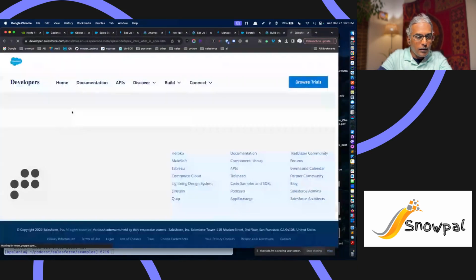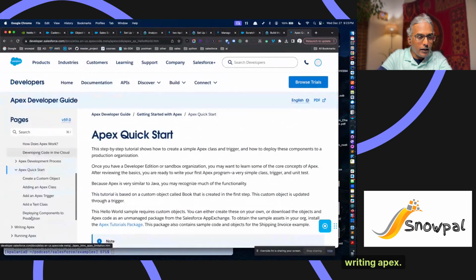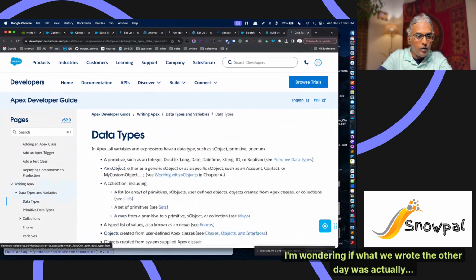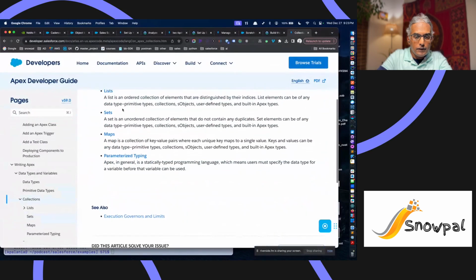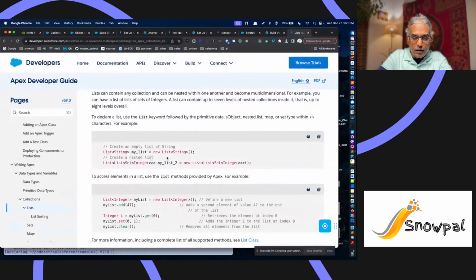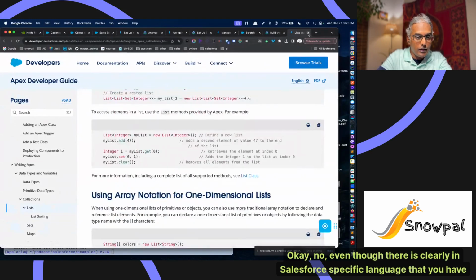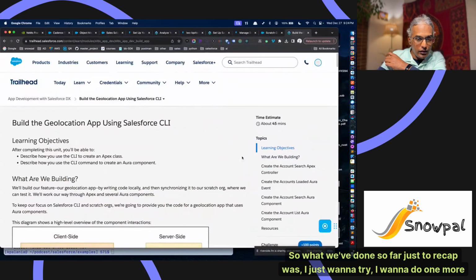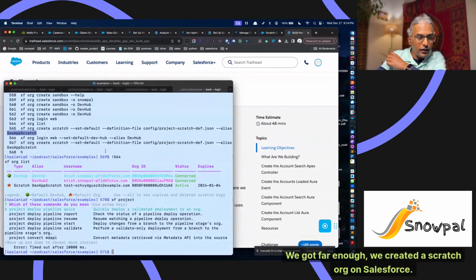probably quick start. Writing Apex. I'm wondering if what we wrote the other day was actually. Okay, maybe not. So there is clearly a Salesforce-specific language that you have to use to create the Salesforce components. So what we've done so far, just to recap, we got far enough. We created a scratch org on Salesforce.